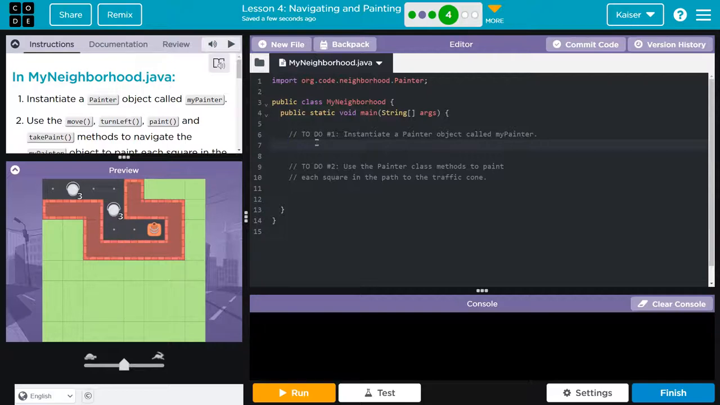And we want to use the stuff in there. What's in there? Well, behavior such as move, such as turn left, such as paint. So to be able to use all that stuff, we need to create something that will represent it. So first I'm going to write the word painter, and this is the data type. I'll explain that in a second.